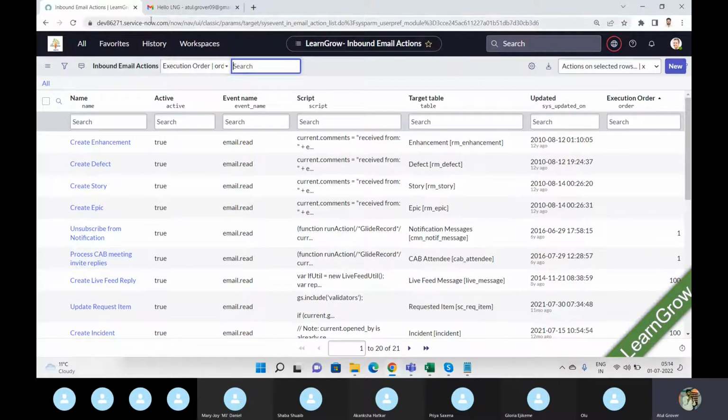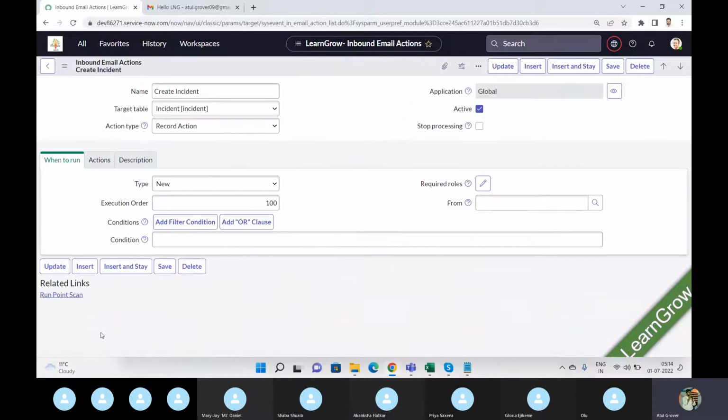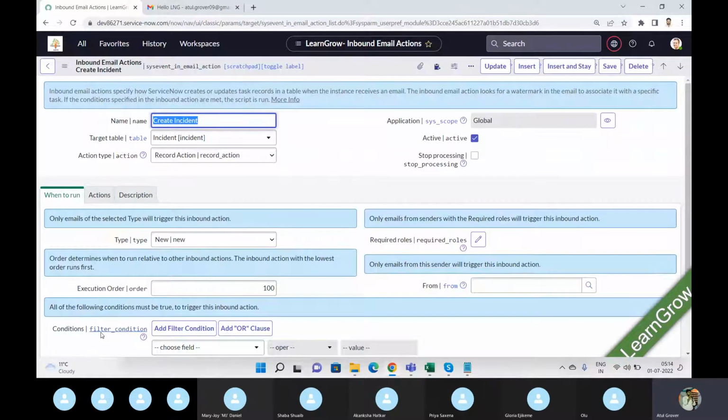So this is the inbound email action list view. Let me search for the inbound action. Like you can see here, incident. Create incident is the inbound action given by ServiceNow out of the box. Number one point: the blue colors have meaning here. Inbound email actions specify how ServiceNow creates or updates the task record.